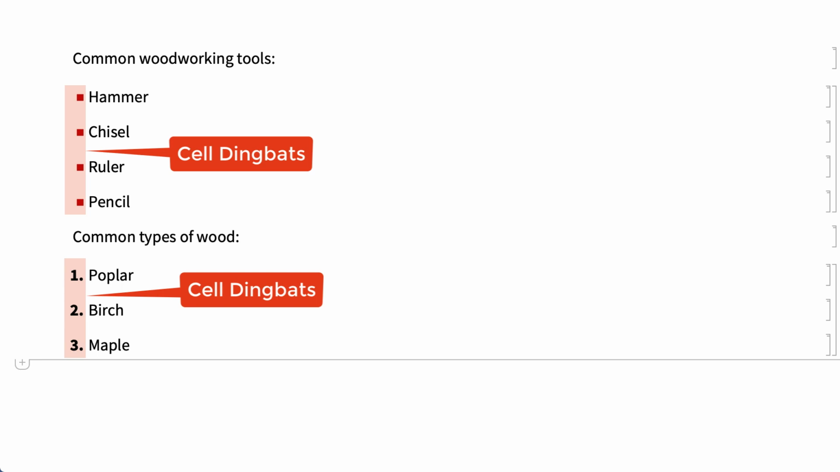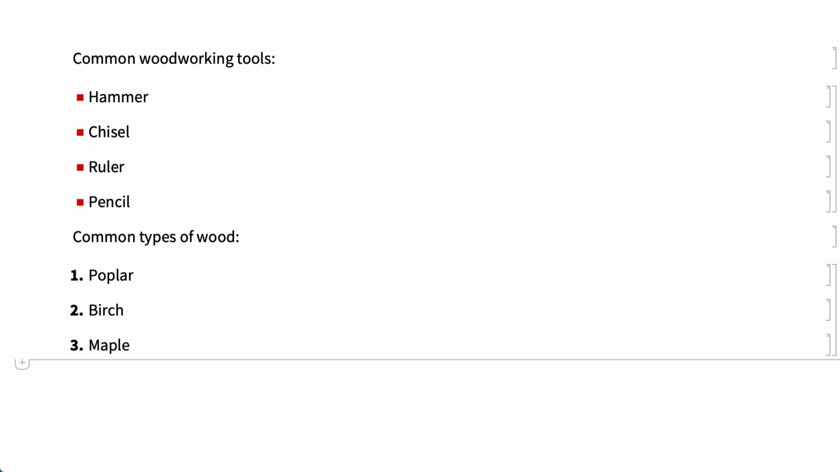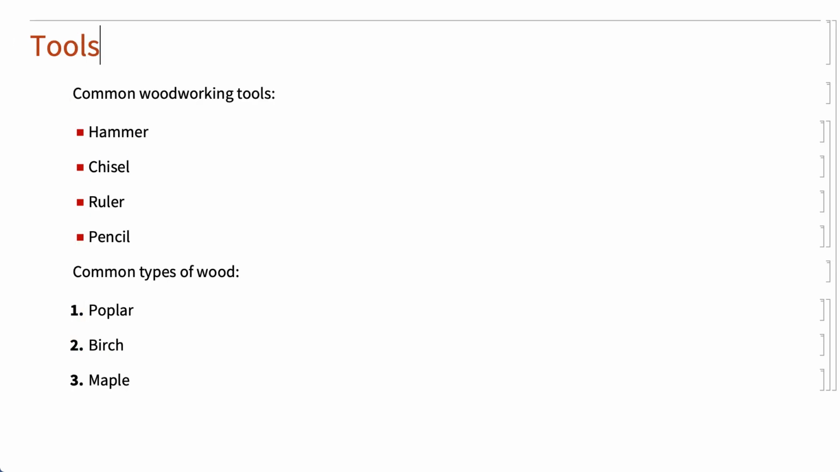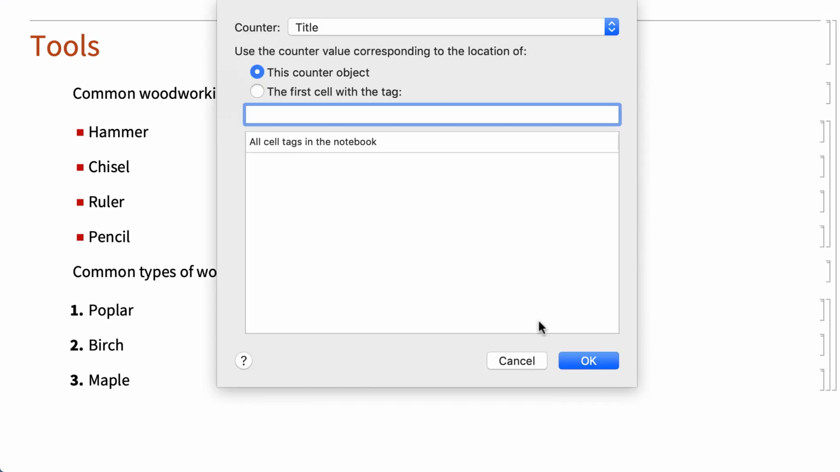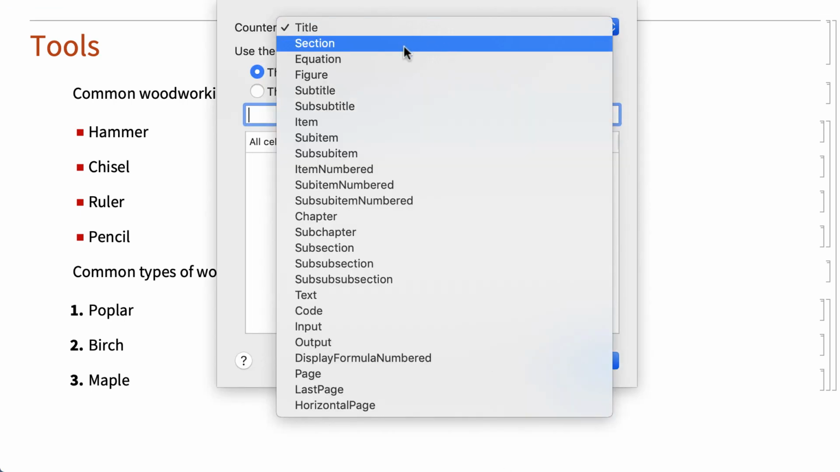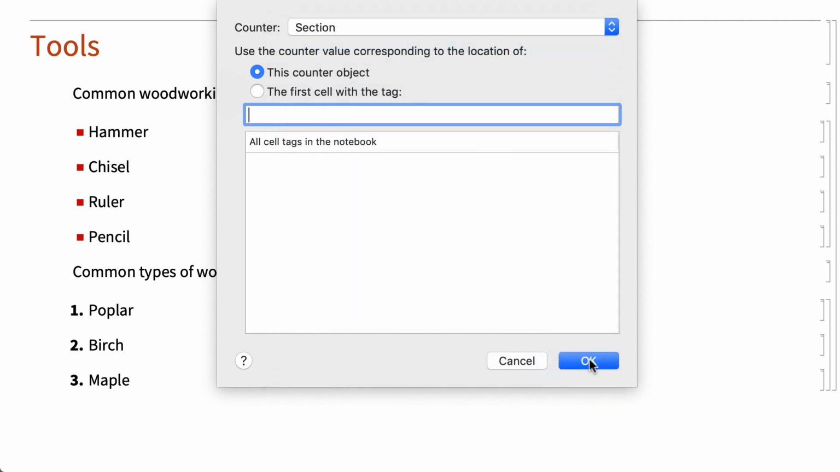The numbering, however, can actually be inserted anywhere. For example, to get automatically numbered sections, I can enter a section heading and insert a number by positioning the entry point where I want to put the number and choosing automatic numbering from the Insert menu, which brings up a dialog box that I can use to insert a number that will be incremented for each new section cell.